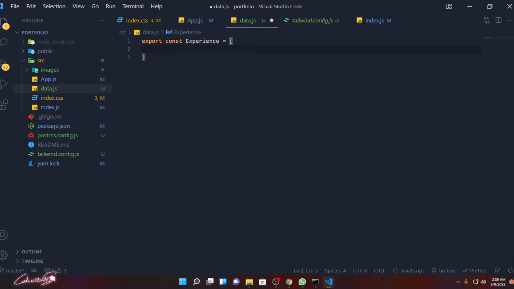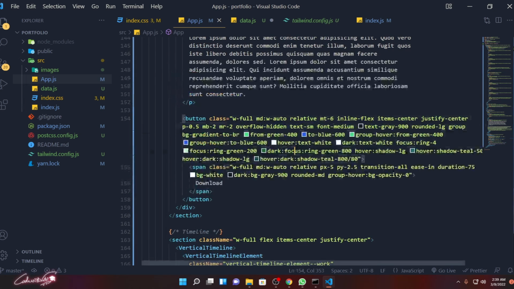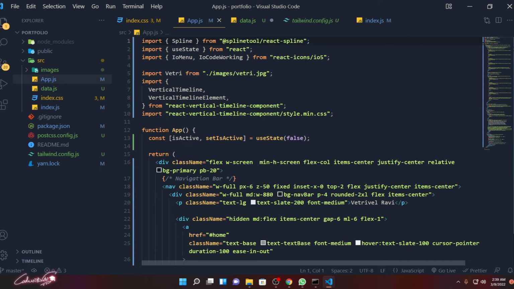You can copy these details from the description if you want, because anyway you need to change all these details. This is just dummy data I'm having over here. So date, that means the work experience date, and title, what is the profession, the location where, and the job description. And this is the icon. We need to import this icon, otherwise it will throw us an error. I already imported it at the top over here.